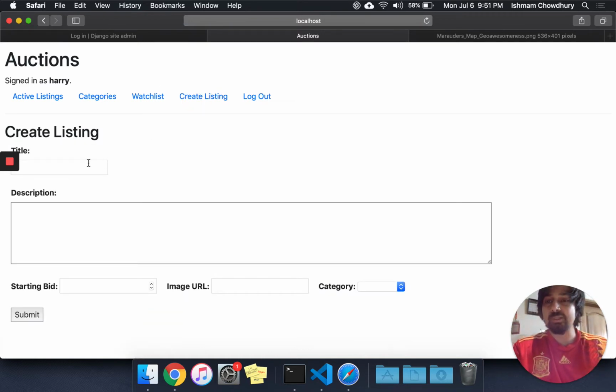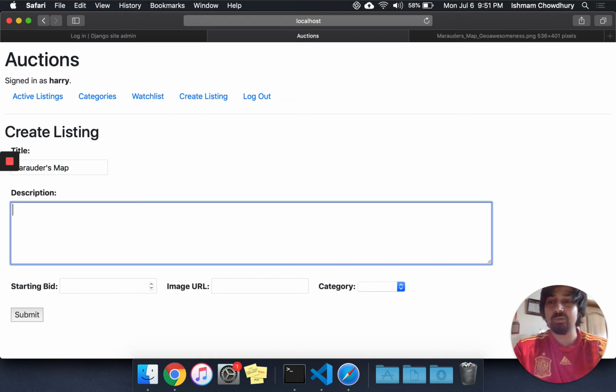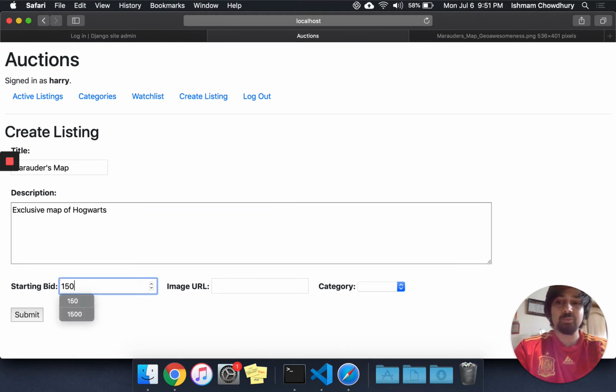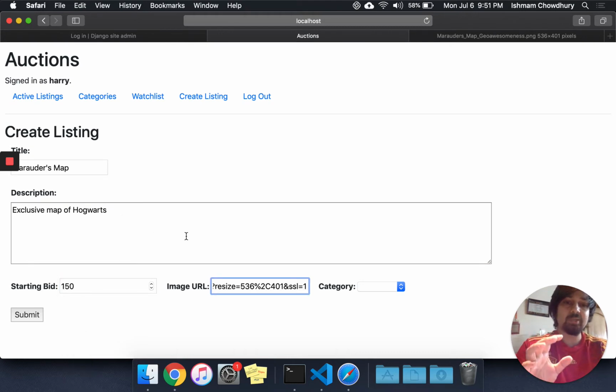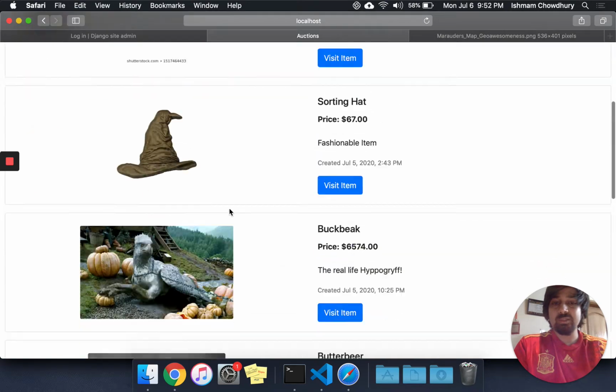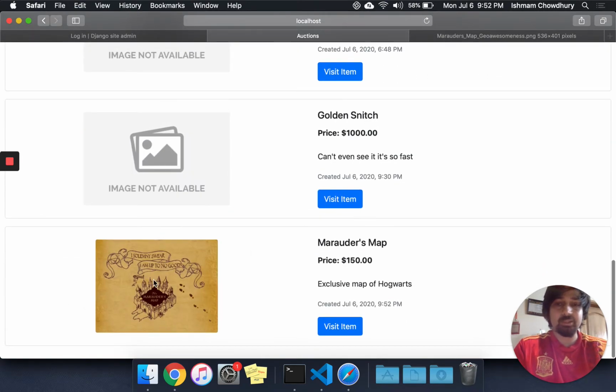So I want to create a new listing here. Let me go and type in Marauders map, exclusive map of Hogwarts. Let me start with a simple 150 bid. I have an image copied here, but the image and the category here, these are not mandatory fields. But for now, I'll just go and add them. So as you can see, it has been added and it's all there.